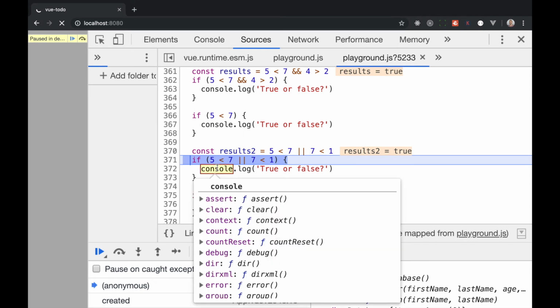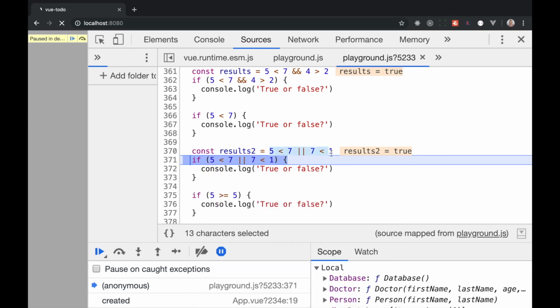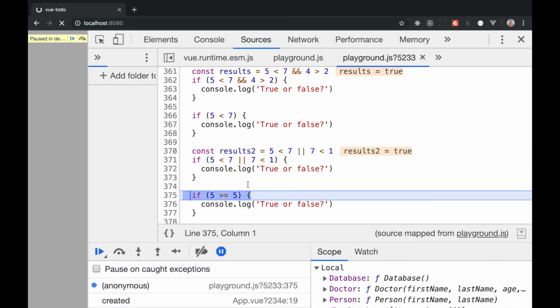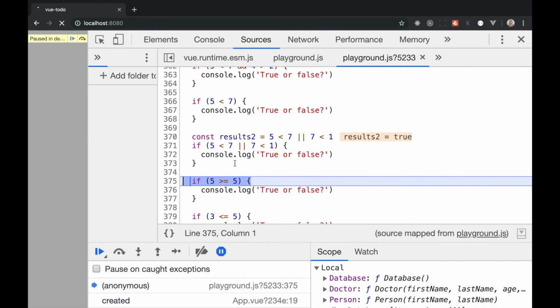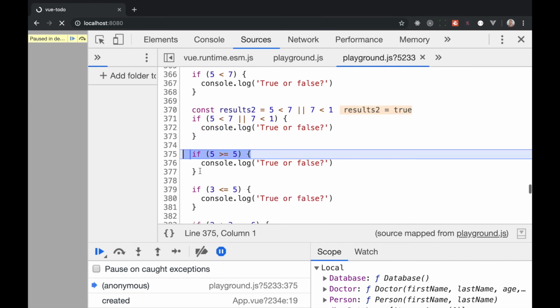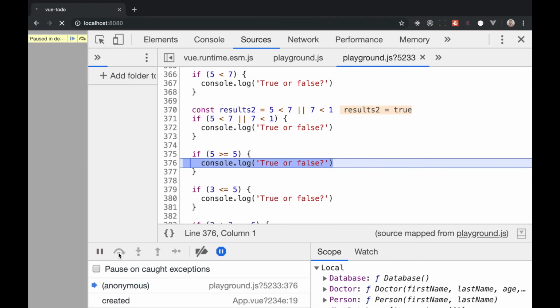Let's take a look here. This is exactly the same expression, so we know that this is true, so this will also be true, so we will console log out here. 5 is larger or equal to 5. That's of course true, so this will evaluate into a true. So console log.